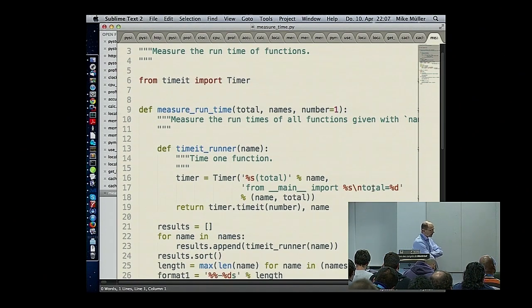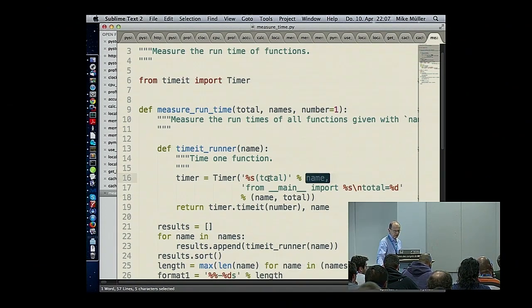There's a TimeIt module actually, and the TimeIt module uses a string to evaluate as Python source code, and then you can measure how long it takes. And that's what I'm doing here. I use the TimeIt module, and from this module, use a timer. I give it a string, which is actually just the name of the function, which I call total. And then I just import from main total. That's just the setup code.